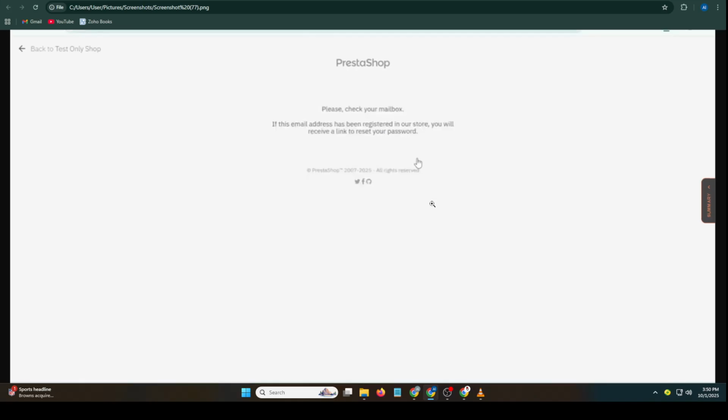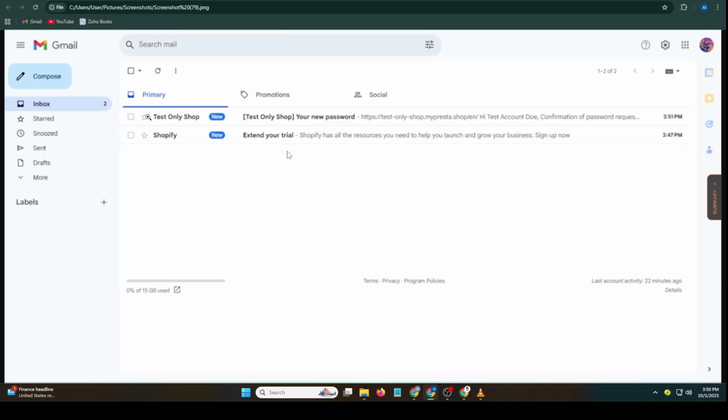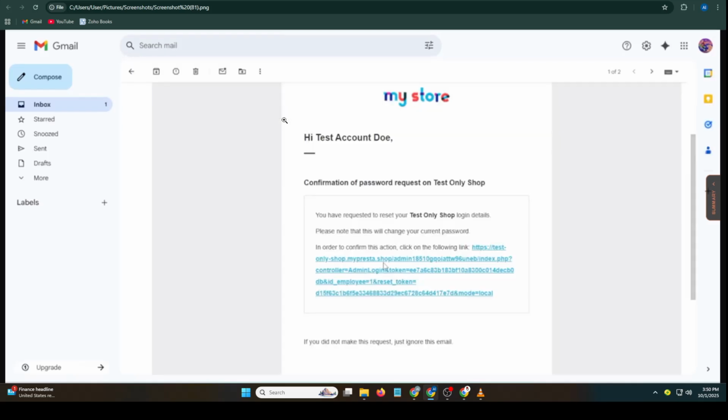Prestashop will immediately send a password reset email to your inbox. If you don't see it right away, make sure to check your spam or junk folder. When you find the email, click the reset link provided. This will take you to a page where you can create a brand new password. Choose a strong password with a mix of uppercase letters, numbers, and symbols to keep your store secure.